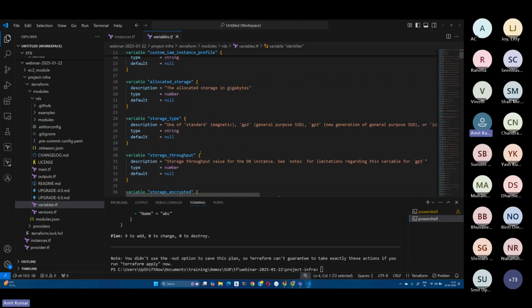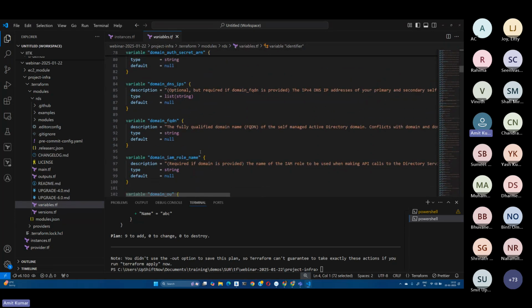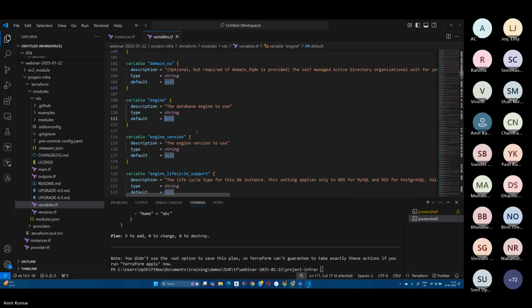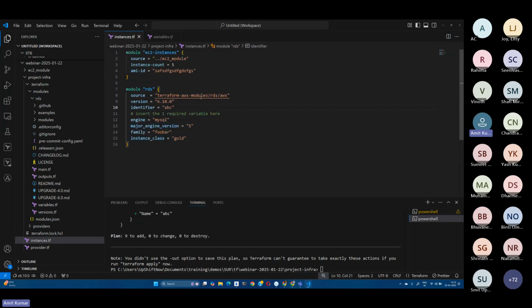Same goes for engine. Right? Definitely, there is a variable called engine. Here you see engine, but there is no default. The default value is null here. So we need to define something. So we defined engine as MySQL. So this is an example where you can use a module which was published by someone else, and we downloaded it from Terraform registry and then passed our own values.